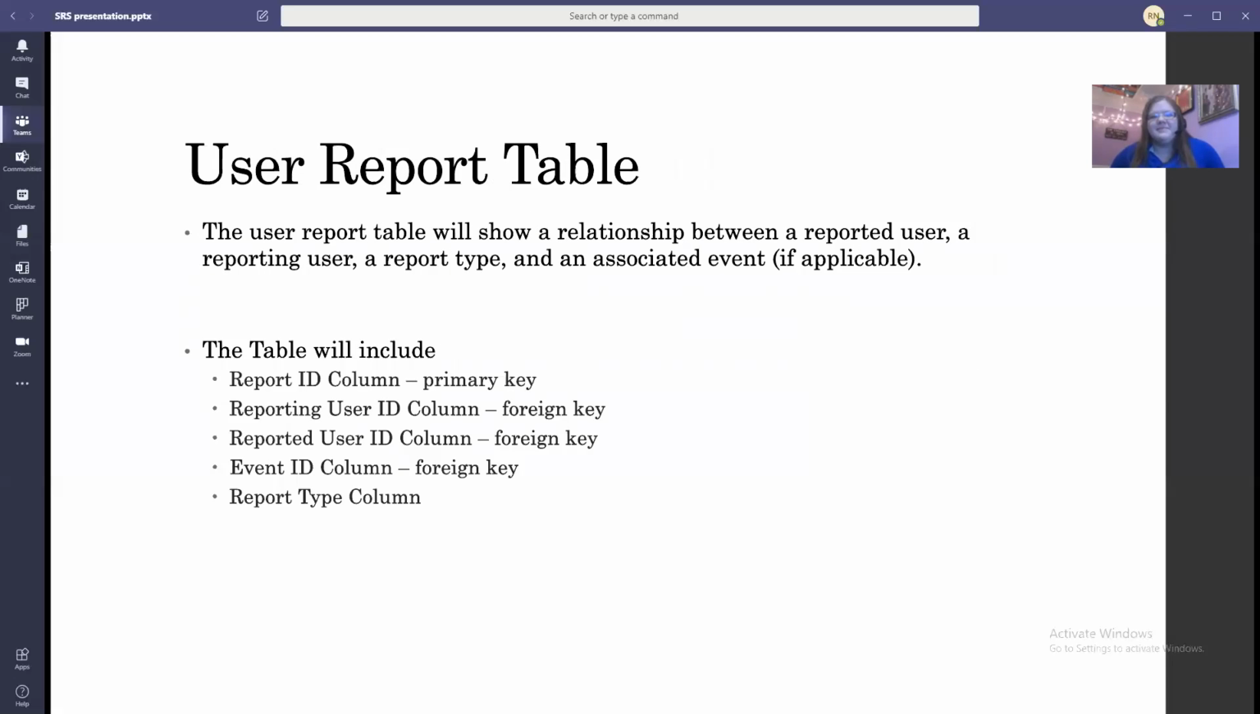So the next table is the user report table. This table will show a relationship between a reported user, a reporting user, a report type, and an associated event. The table will include a report ID column as the primary key, a report user ID as a foreign key, and another reported user ID as a foreign key. It'll also have an event ID that is also a foreign key to the other tables that have been listed, and then it'll have a report type. Next slide.